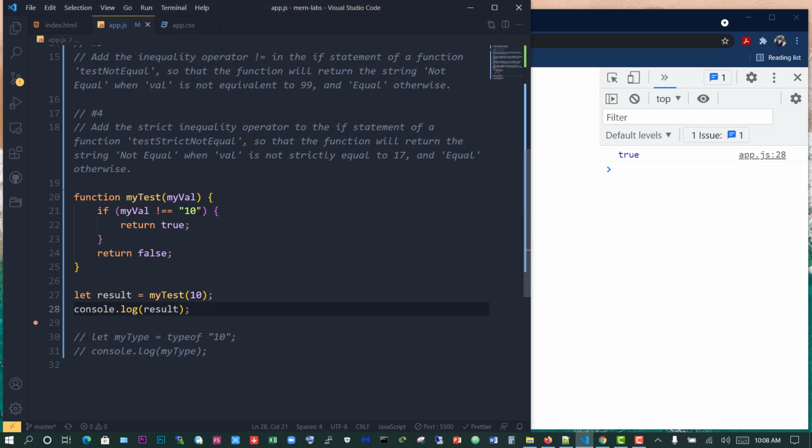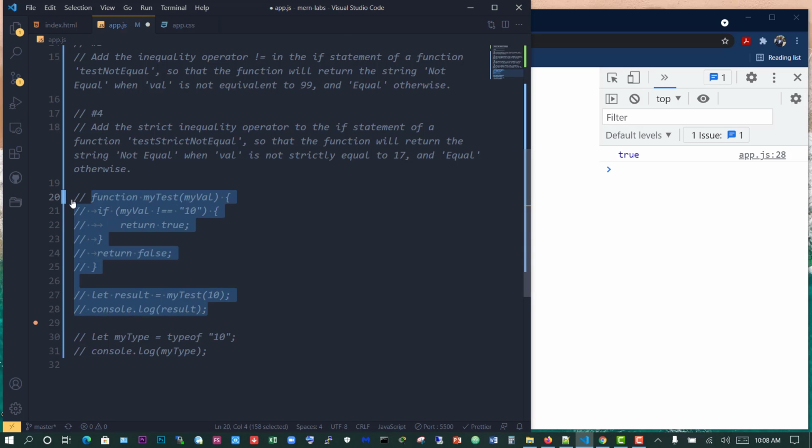So that's basically how to use equality and inequality operators. So let's try out our task and see if we can solve that.